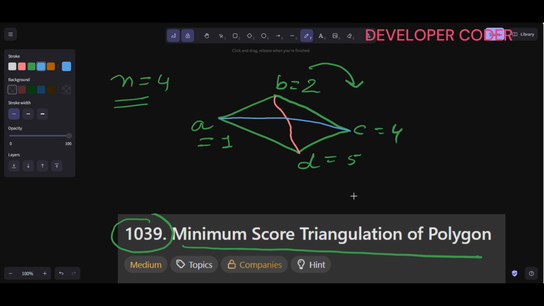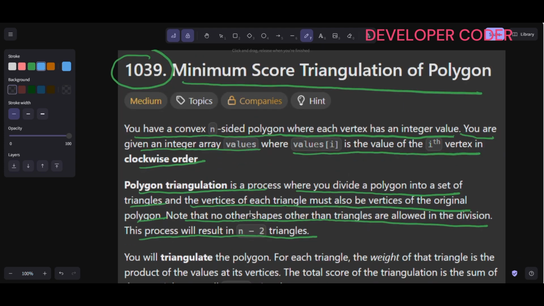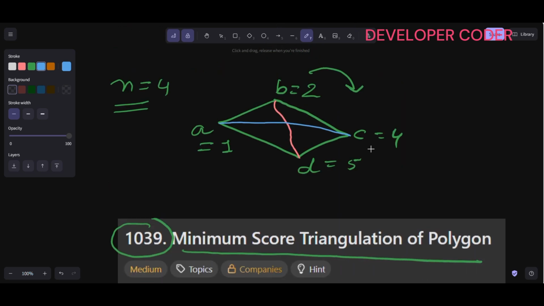So if you see here, note that no other shapes other than triangles are allowed in the division. This process will result in n-2 triangles. So only n-2 triangles are possible, right? So only 2 triangles are possible. Here if I split it using this A and C point, this is one triangle, this is the second triangle, right? And if I try to split it like this, in this pink color line, then I'm again getting 2 triangles, right? So only 2 triangles are possible. So n is equal to 4 and this value is nothing but n-2, right?